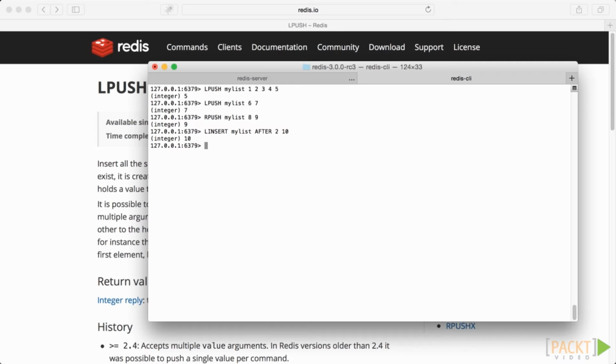The last command that we will discuss here is lset. Unlike the previous commands, it does not add values to the list, but modifies those that were added earlier.